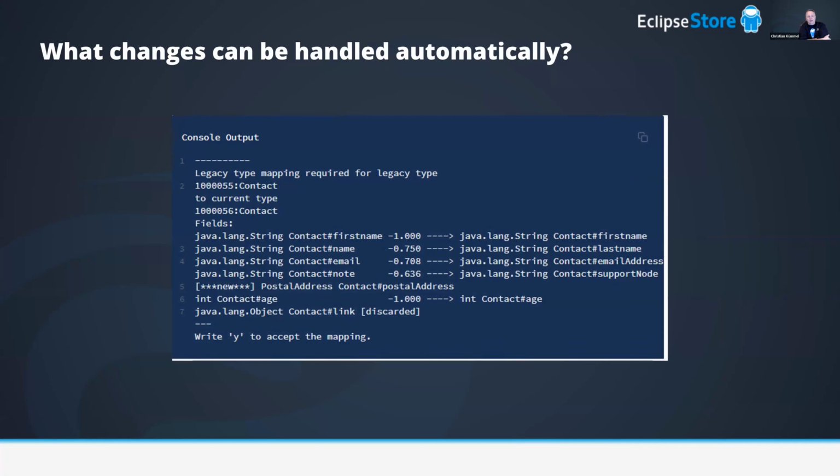So that means there is a heuristic in the background that analyzes the data. As you can see here, name is a string, it contains name, and it is on the same line of code. MicroStream says, okay, name could be changed to last name, for example, with a likelihood of 75%. It's a good chance. This is the heuristic that works in the background and does a really good job most of the time.